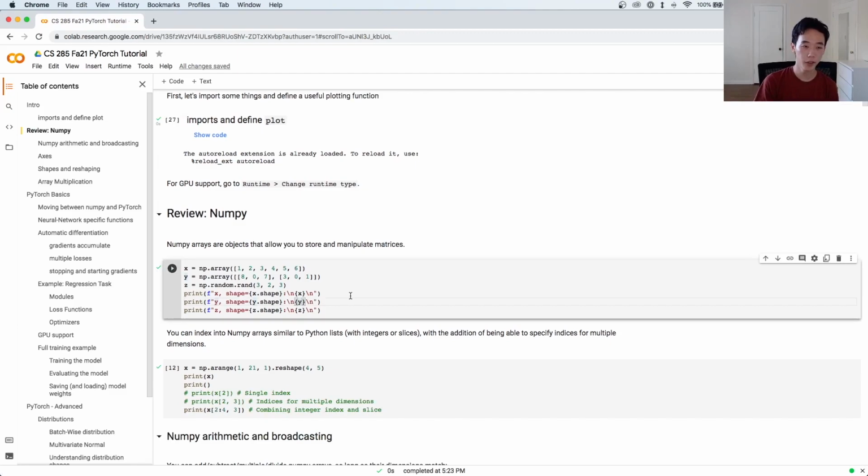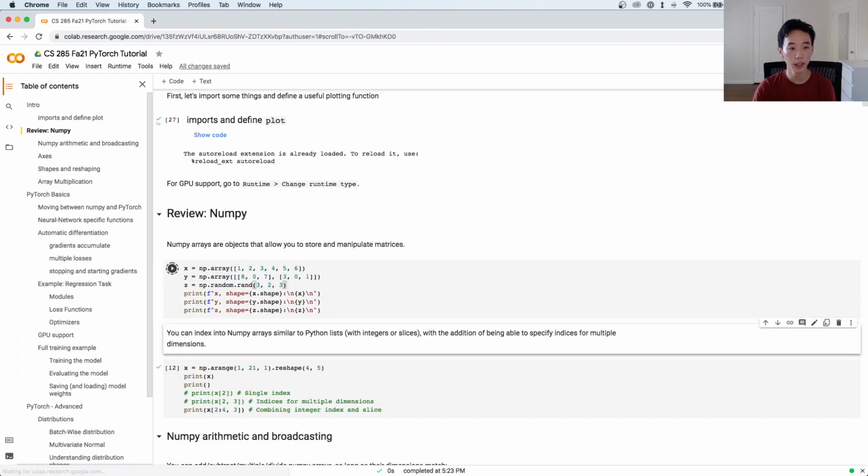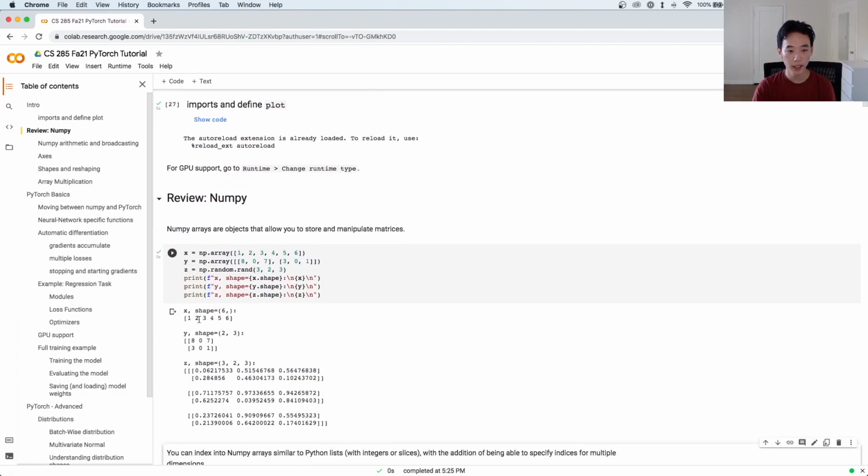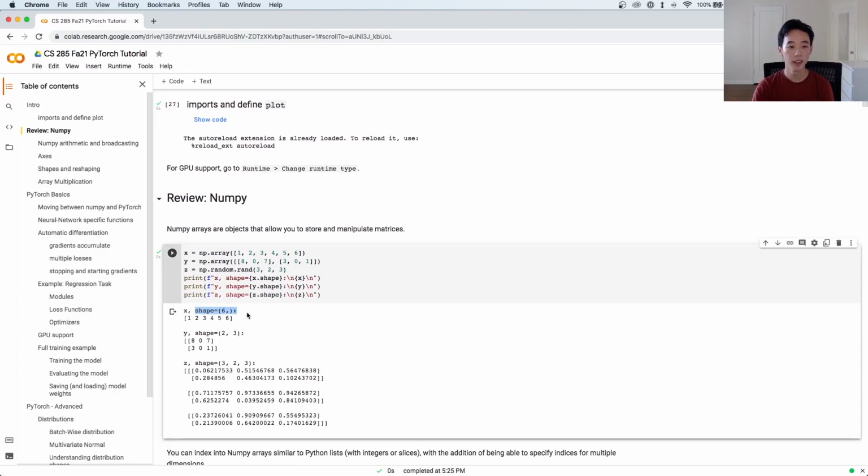Okay, so an overview of NumPy. NumPy arrays are basically objects that you use to store and manipulate matrices. Here we're going to define three different NumPy arrays, each with different shapes. We have a one-dimensional one, a two-dimensional array, and a three-dimensional array. Let's print all of these out, and we can see how their values are represented, and we can also see that there's this property called shape that defines the lengths of the lists in each direction. So here we have shape 6, a one-dimensional vector, then a 2x3 matrix, and then a 3x2x3 multi-dimensional array.